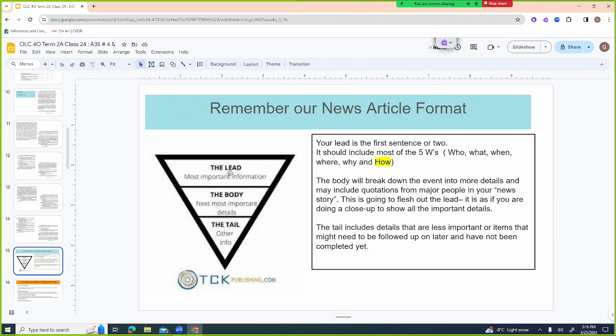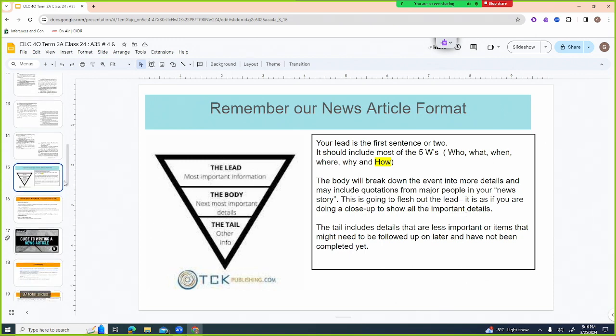The lead is the first sentence or two. It should include most of the 5 W's: who, what, when, where, why, and probably how. The body will break down the event into more details and may include quotations from major people in the news story. This is the part that's going to flesh out the lead. It's like doing a close-up to show all the important details. And then the tail includes details that are less important, or things that might need to be followed up later, or haven't been completed yet. Okay.